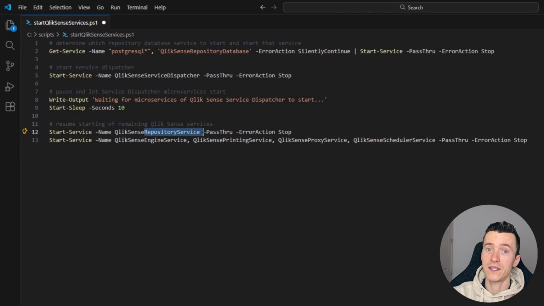Okay, lastly, we'll have these two commands to start the remaining services. The repository service must be started next, and then these 4 services can be started at the same time in no particular order, which is why they're all listed in the single start service command. Okay, so this script will start Qlik Sense services in appropriate order. It will work in Qlik Sense servers with both bundled and standalone installations of PostgreSQL, and it considers the extra time service dispatcher's microservices need to boot up.